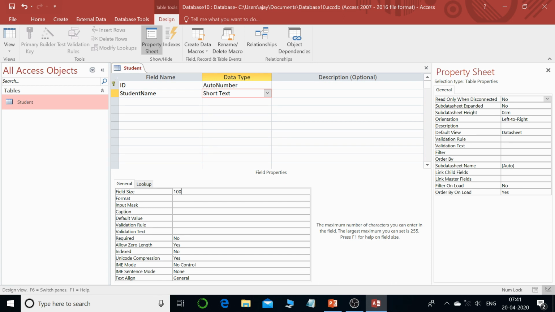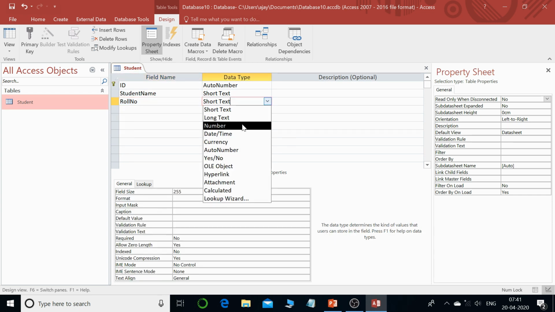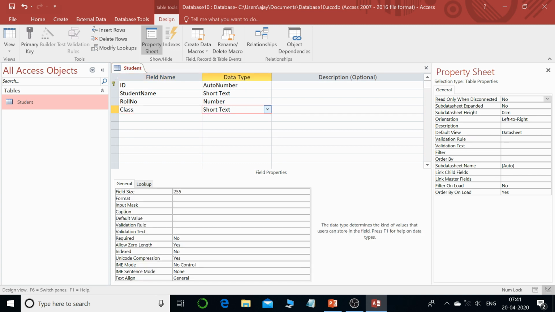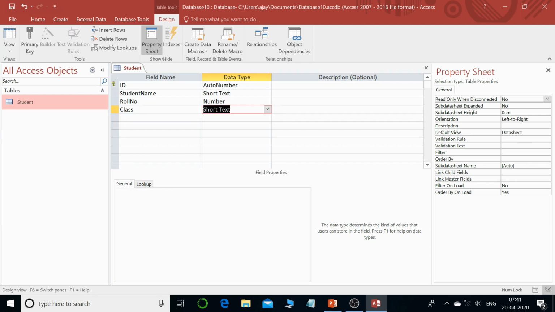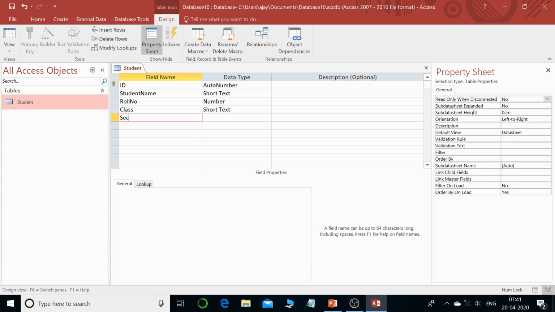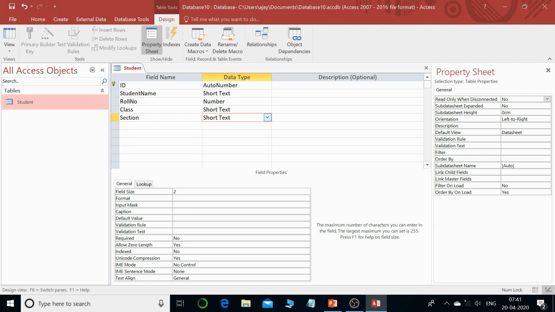So maximum 100 characters. Second, I will keep it as, okay, I just forgot the roll number. No issues, I'll just make that RollNumber. Again, I'm not giving any space out here. And then roll number will hold the data that is number, isn't it? Then I can give Class, and class will hold the data that is Short Text, but we don't require 255 characters. I'll just keep this as maximum 15 characters, maybe possible we may require 15 characters. And then I'll just simply give Section. I can keep maximum, I guess, 2 characters.